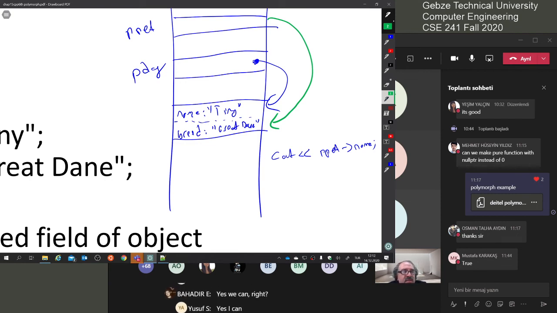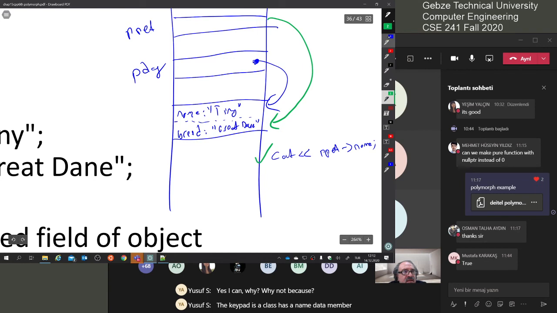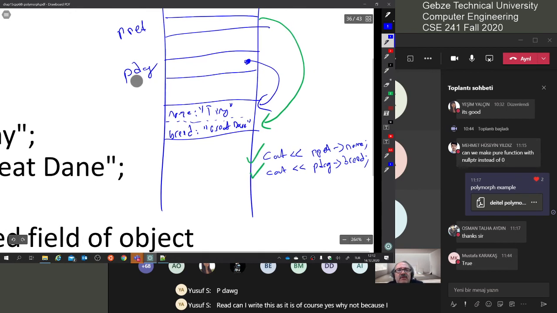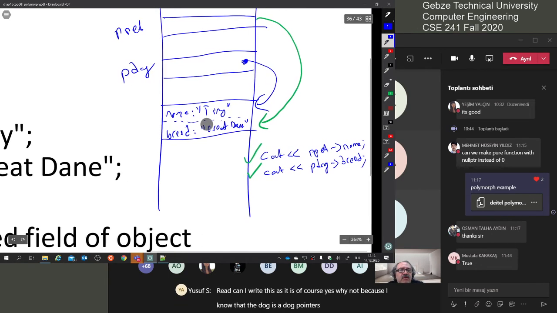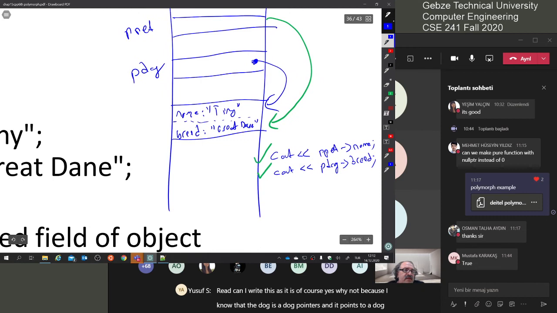Why not? Because the pet class has a name data member in it. But how about this? cout pDog breed. Can I write this? The answer is of course yes. Why not? Because I know that pDog is a dog pointer and it points to a dog object, and there is a breed field in it.